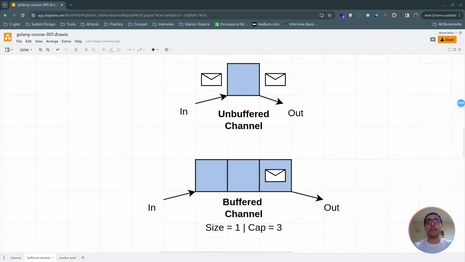If talking about the size and the capacity of the channel, an unbuffered channel has a size of 0 and a capacity of 0 since it doesn't store any elements inside. But for a buffered channel, the size is the amount of the stored elements in the channel, and the capacity stands for the amount of the messages that the channel can store without blocking. About blocking, we're going to be talking more in depth when we get to coding.